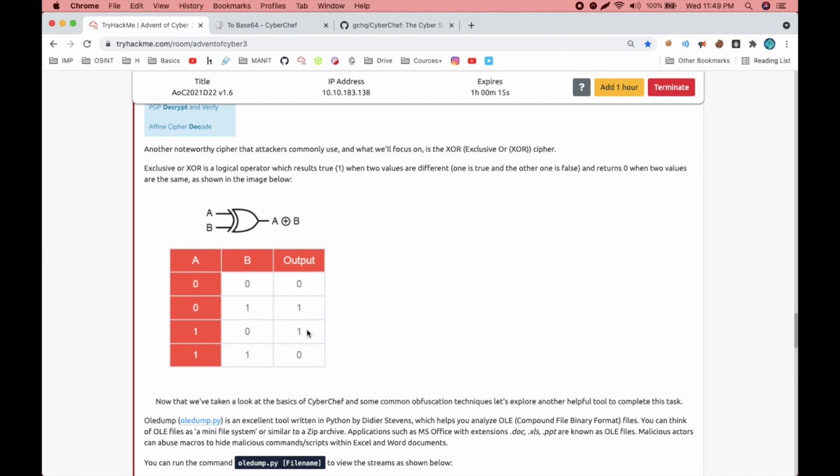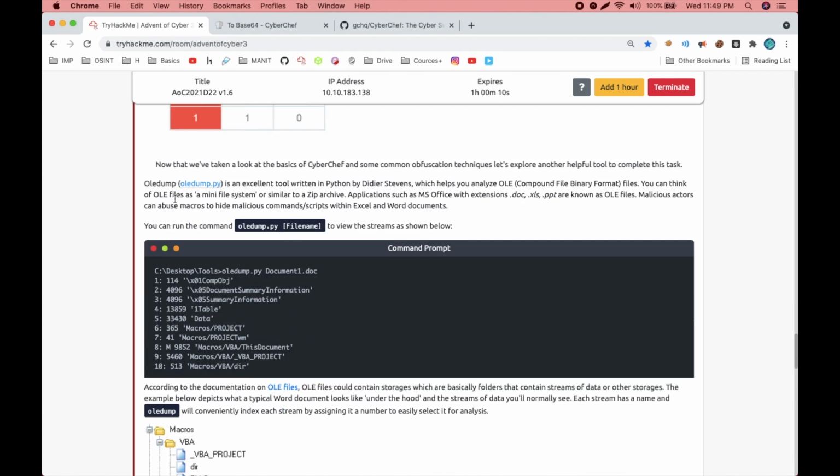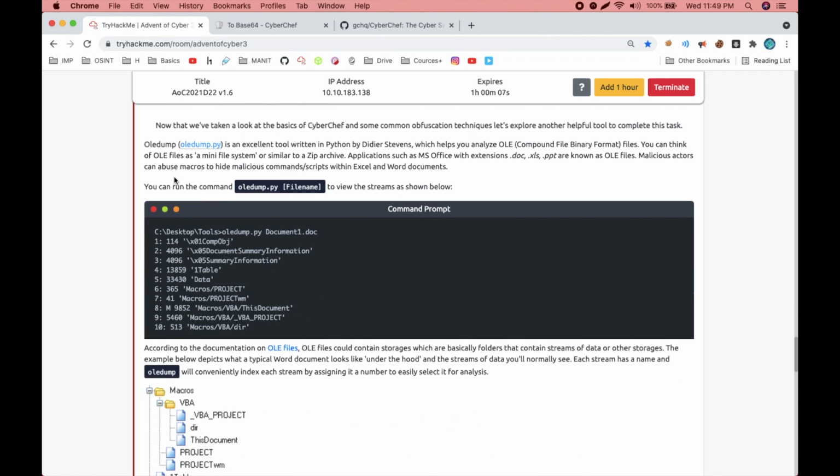If both the conditions are different, that is, one true and another one is false, you get the output as true. Now let's talk about other tool we will use today, which is Oledump. It is a Python program, so we can run it on any operating system with Python installed. Oledump is a tool to analyze OLE file. You can think of OLE file as a mini file system or similar to a zip archive.